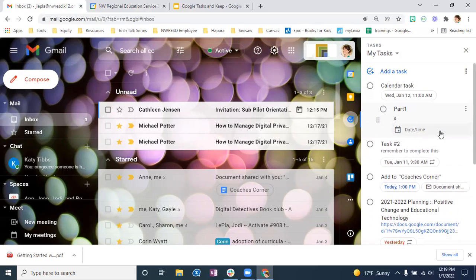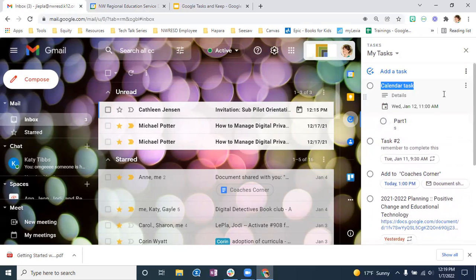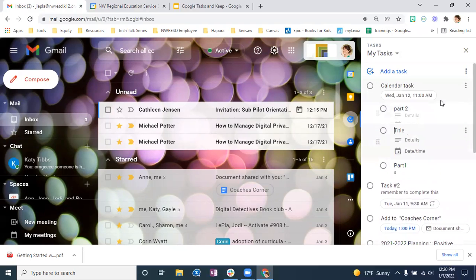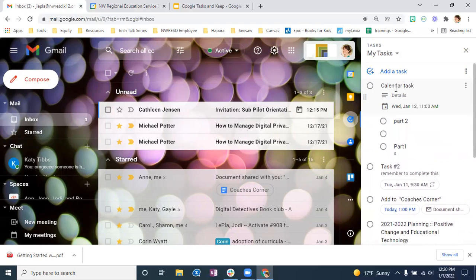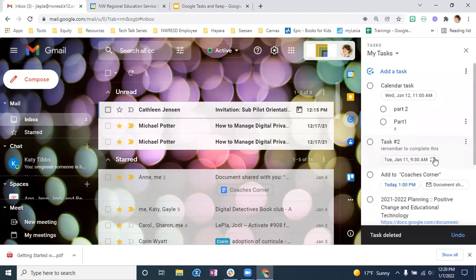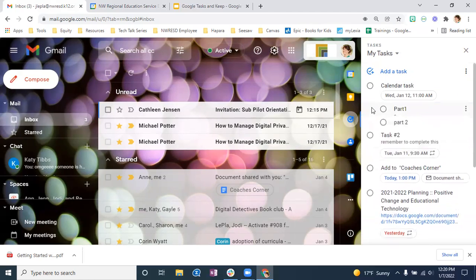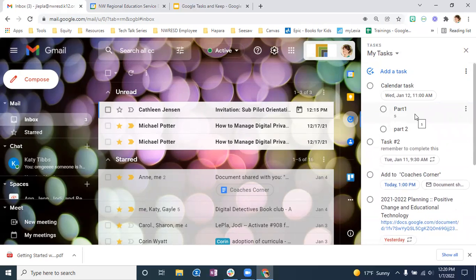And then I have, are you going to save it? So now I have my calendar task with part 1. And then I could add another subtask, part 2 to the project, title, everything there. And let's delete that. And then, just like you can with the whole task, you can reorganize those subtasks too, so that they're in order.